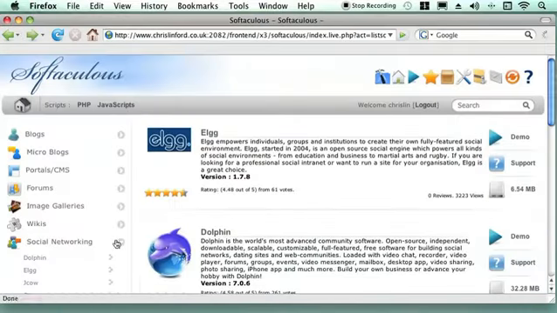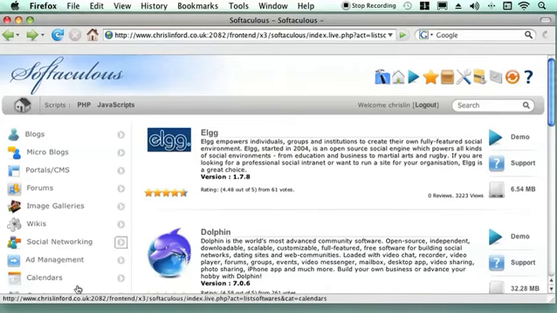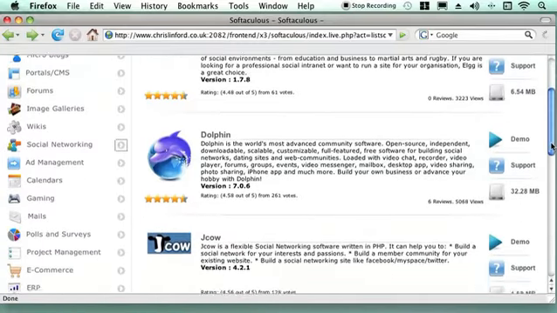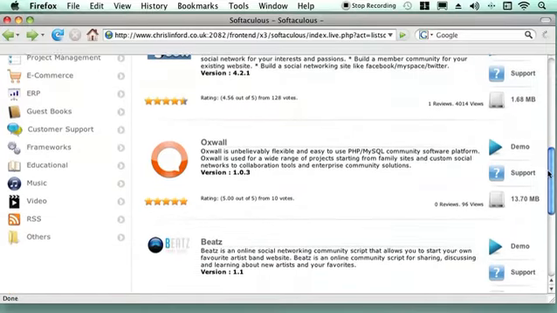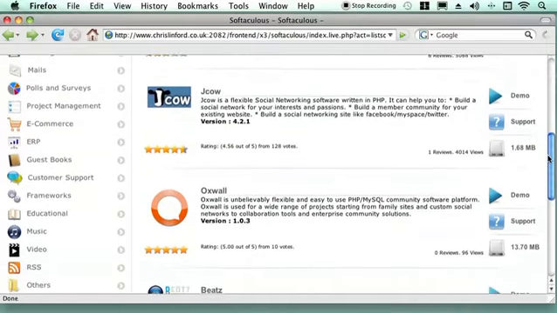So Softaculous is a fantastic piece of software. You can view all sorts of different things. If we have a calendar, you can go down there, and there are all sorts of different options we can do. You want to do some polls or surveying of people, or project management tools, all sorts of different things, music support, all sorts of stuff from there.